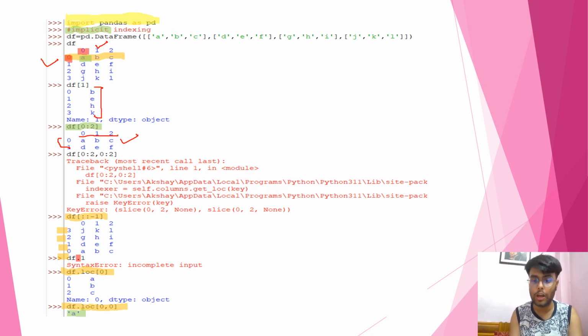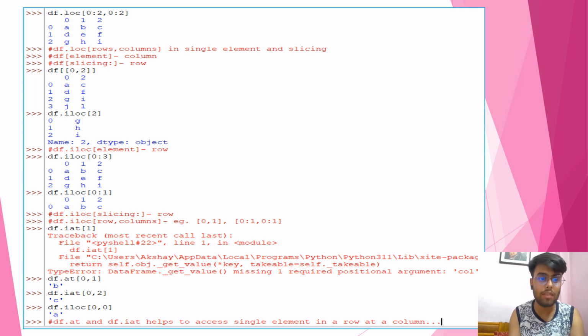Clear? Moving on, we'll look at df.loc. Now in the row comma column format, I'm giving slicing in the row and also slicing in the column, right? So df.loc 0 colon 2 comma 0 colon 2, that means we want to access 0 and 1 row comma 0 and 1 column, right? This is what we have to do here. So please look at what it is giving me in the output. It is accessing 0, 1, 2 row and 0, 1, 2 column.